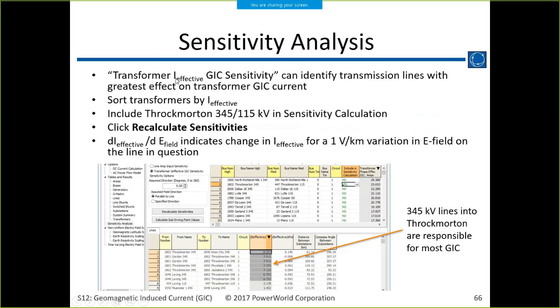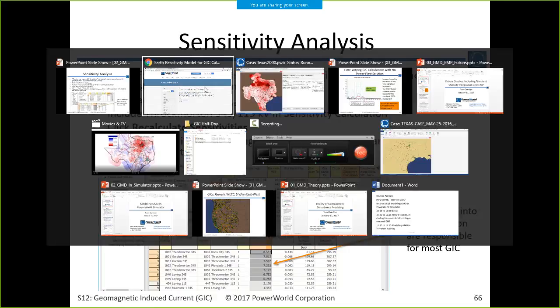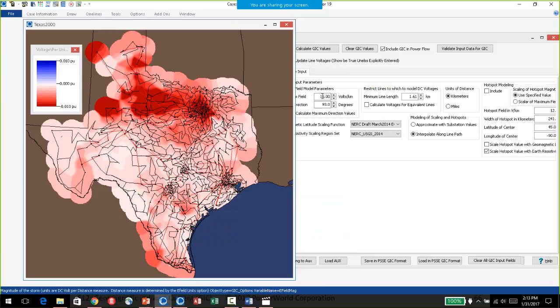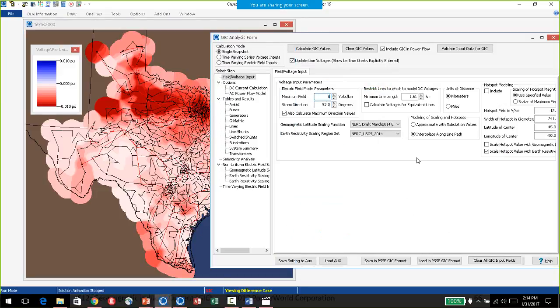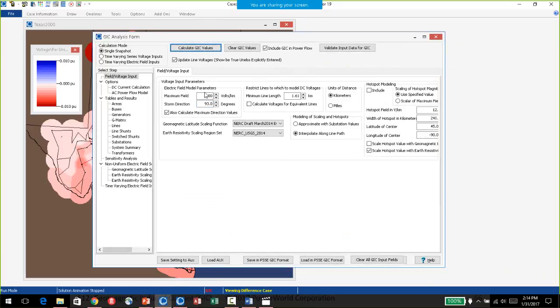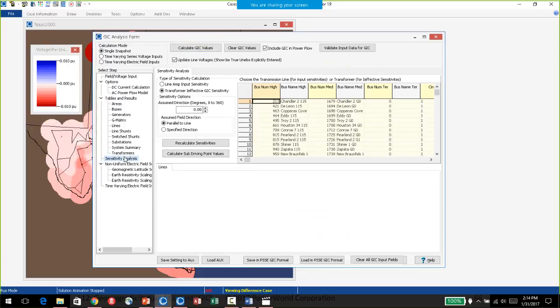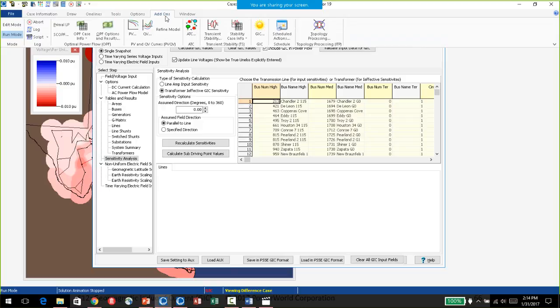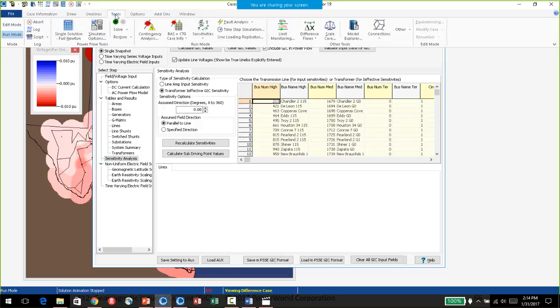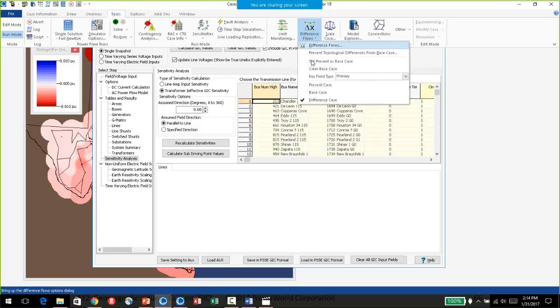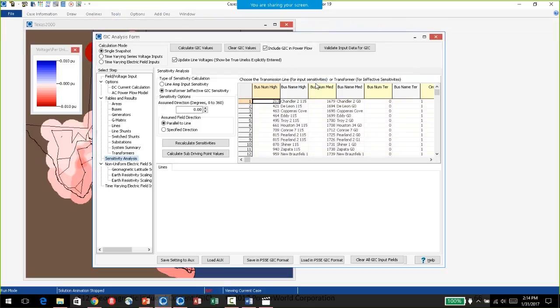So sensitivity analysis, let's go to that right now. I'm going to change this back to 8 volts per kilometer again and recalculate the GIC values. Down here on sensitivity analysis, let me switch back also, I'm in my difference case right now. I want to switch back to my present case. So I'll go to Tools, difference flows. Switch back to the present case, and then make sure I click calculate GIC values to make sure I've got the right ones.